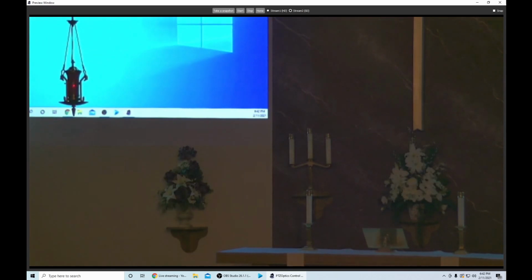Examples of when you might need to move it is if our slides are in the way of pastor talking, or if pastor's walking around when he's preaching and you'll need to follow him.